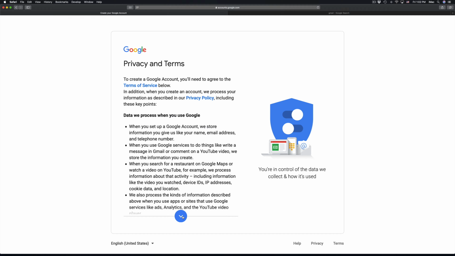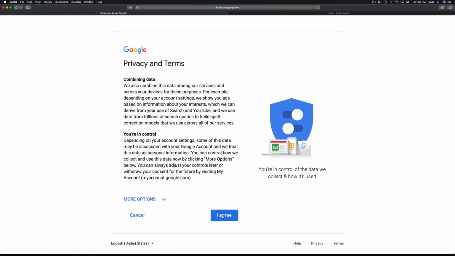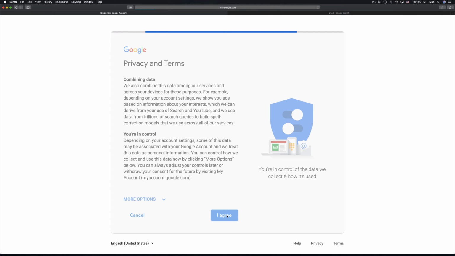Obviously you have to click down here. It's going to be an arrow, so just keep going down. So you see agree. Click on agree. We're just going to wait for this to load up, and we should be ready with our Gmail account.